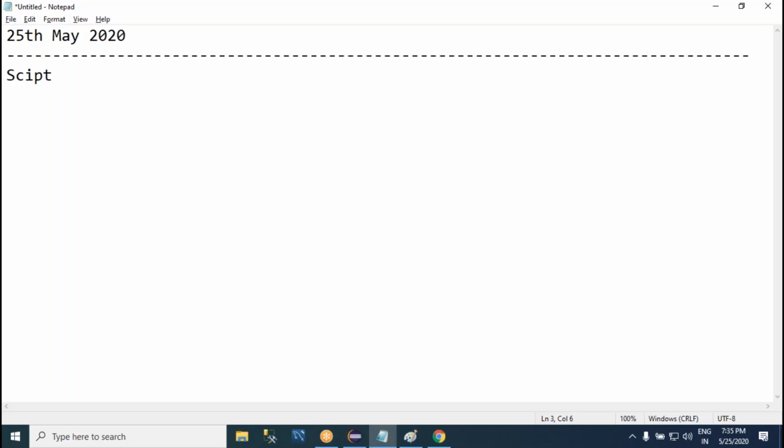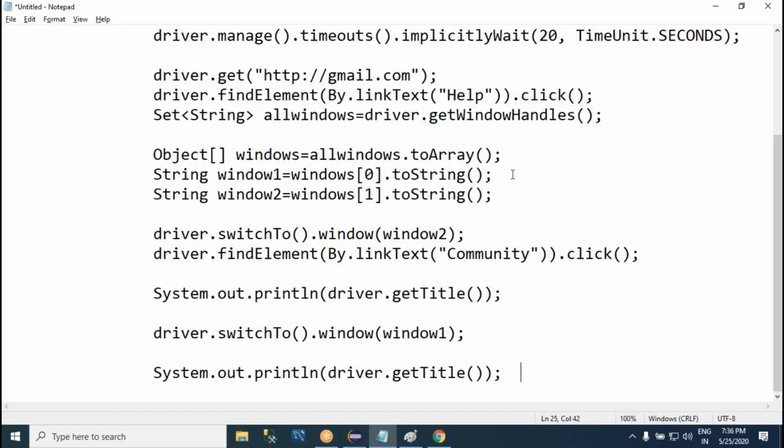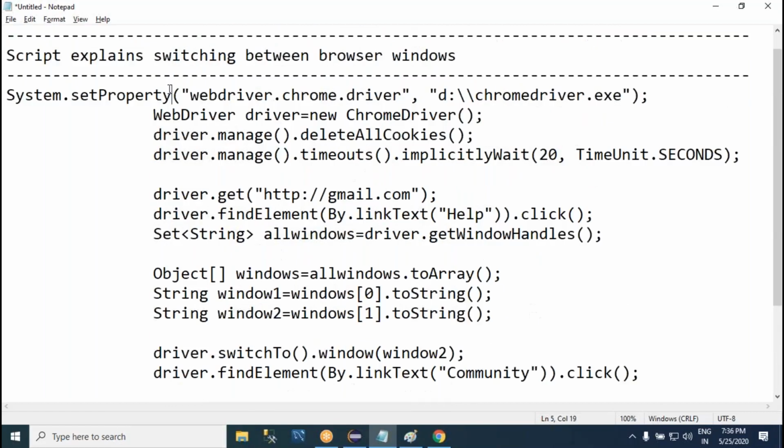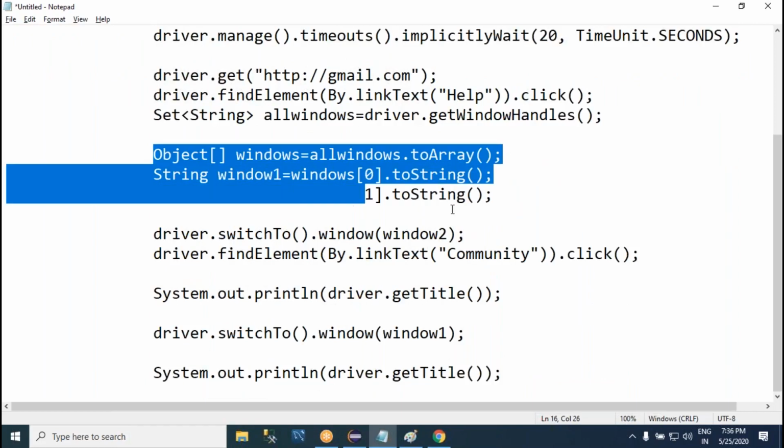This script explains switching between browser windows. You must practice this program because it's very, very essential and a must-have interview question: how you handle multiple browser windows. You need to understand this mechanism clearly.